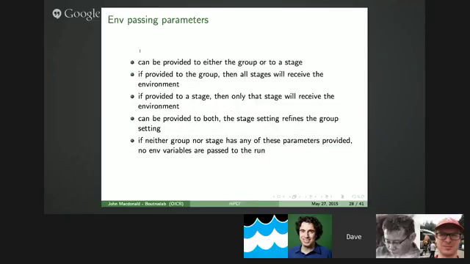Like now. So you can specify environment stuff either in the group or the stage. If you give it to the group, it applies to all of them. If you give it to the stage, it applies to that one. If you give it to both, the stage parameters modify what the group parameters set up. If you don't give it to either, then no environment's passed on.